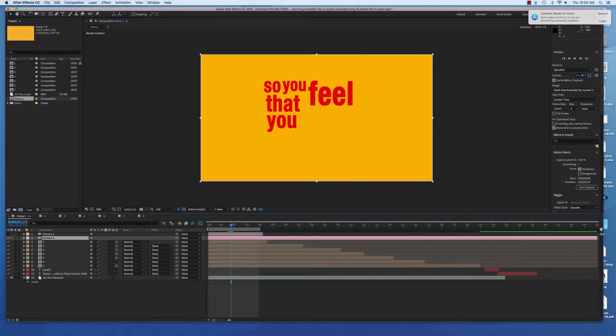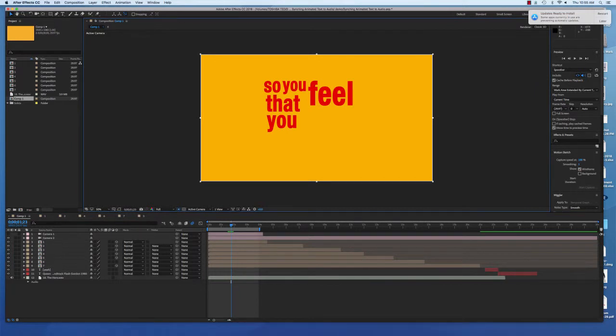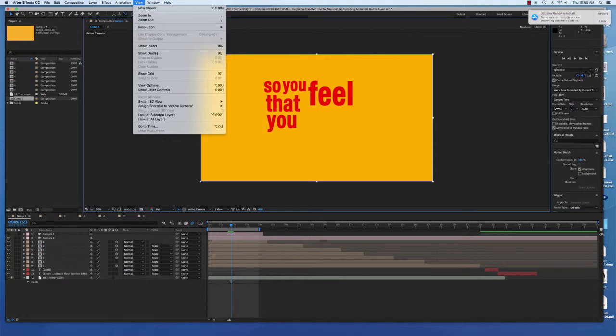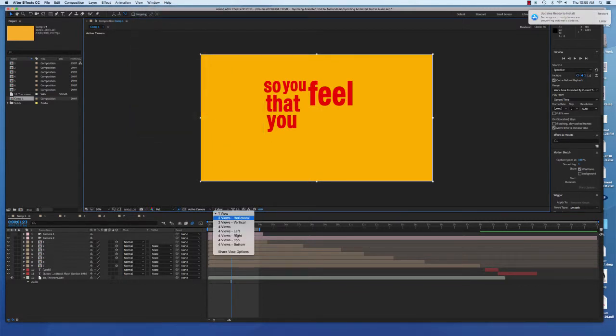One of the things that you're going to have to do when you're animating a camera movement is change the view. Right now we're looking at the view from the front. You can see right above my timeline I have view. If you don't see that, click on your composition and go to view, and you can switch the view. Right now we're at the active camera, which is a front view. What we want is two views, because I need to see this from either the top or the side as well as the front.